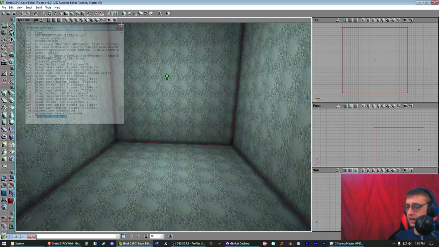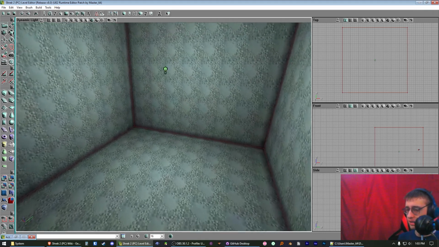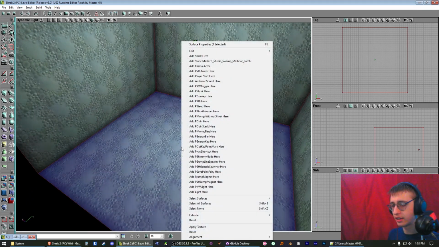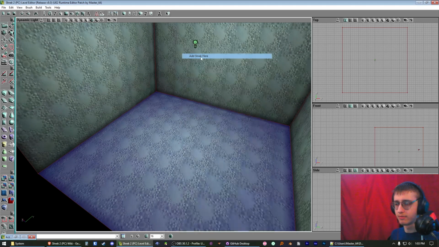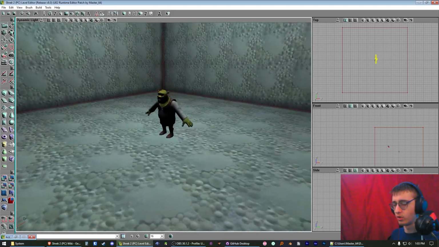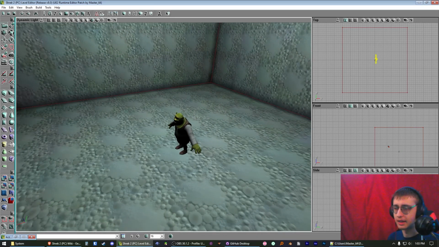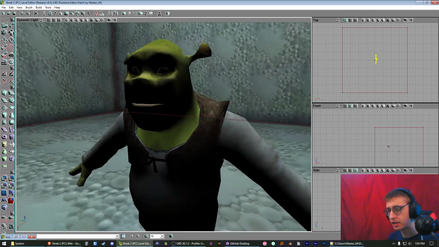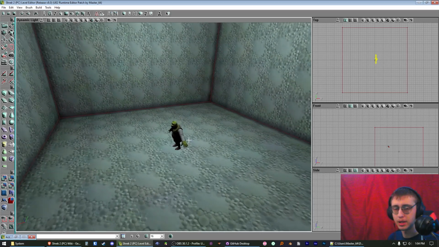So that means that anytime I try placing down an actor, whenever I right click on anything, at the very top right here is going to be my selected actor. So let's go ahead and add Shrek. Here is Shrek. He's doing wonderful. However, you may notice that he is very shadowy, and you may wonder how to fix that. We can fix that by applying a global glow to everything.